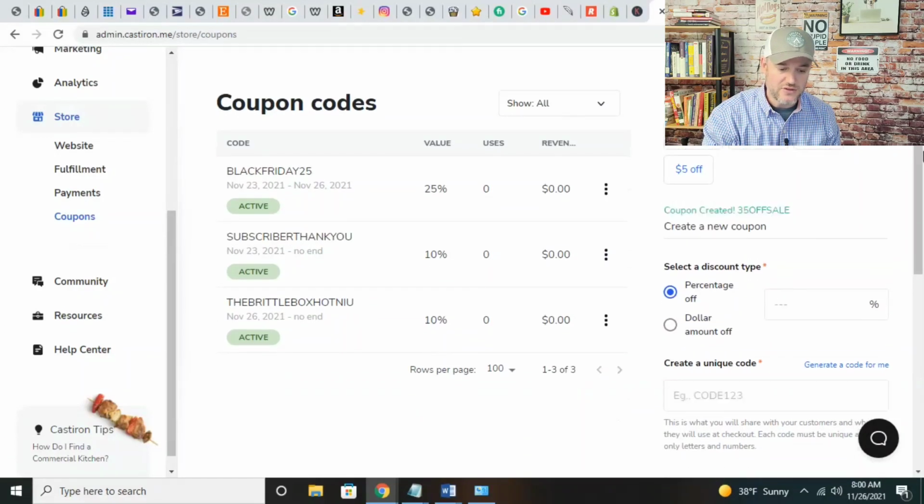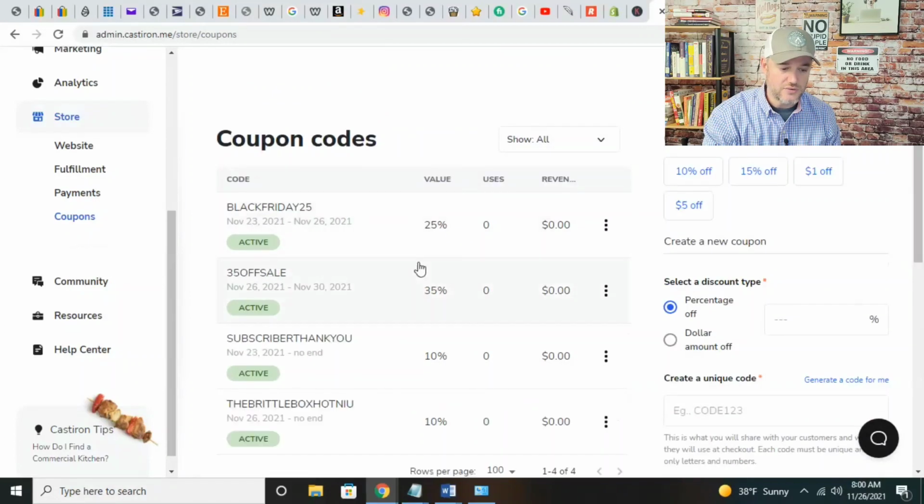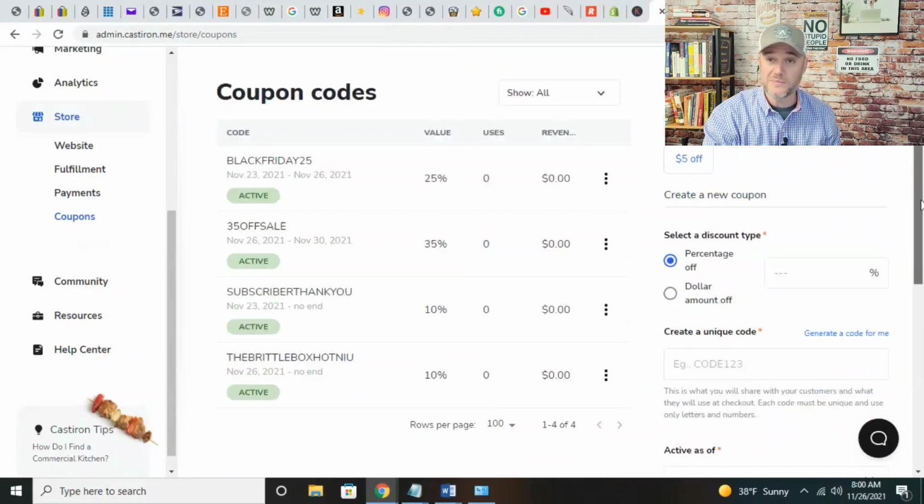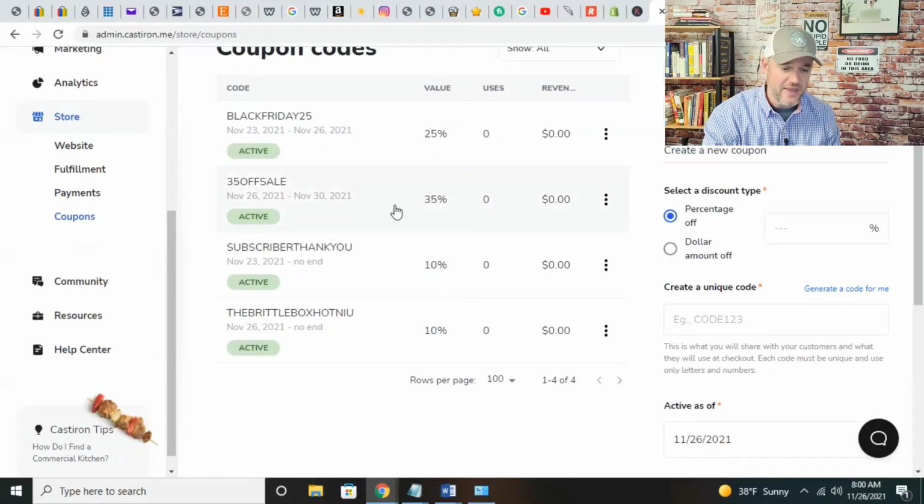And let's see if that should show up. There it is. Give it a second. My computer's a little bit lagging today. And there it is. That's the coupon I created.